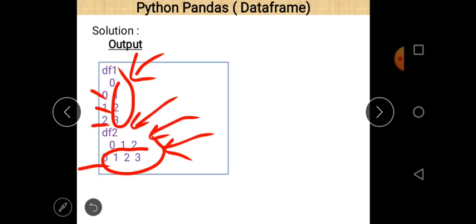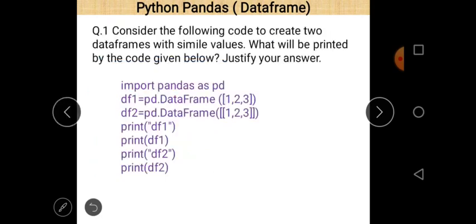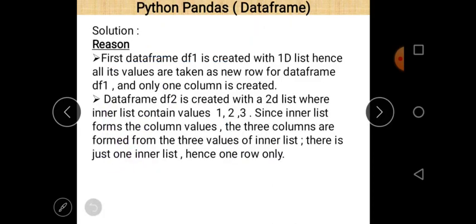And why is it so? Because in df1 only a single list is passed as an argument, and in df2 there is also a single list, but actually it is a nested list. So the first data frame df1 is created with a 1D list, a one dimensional list, hence all its values are taken as new rows for data frame df1 and only one column is created.